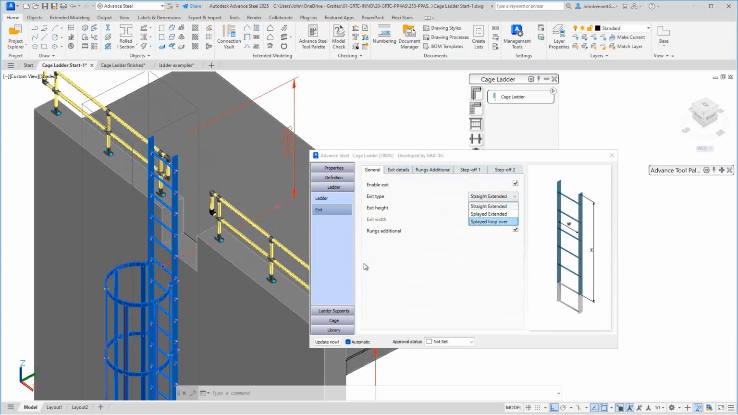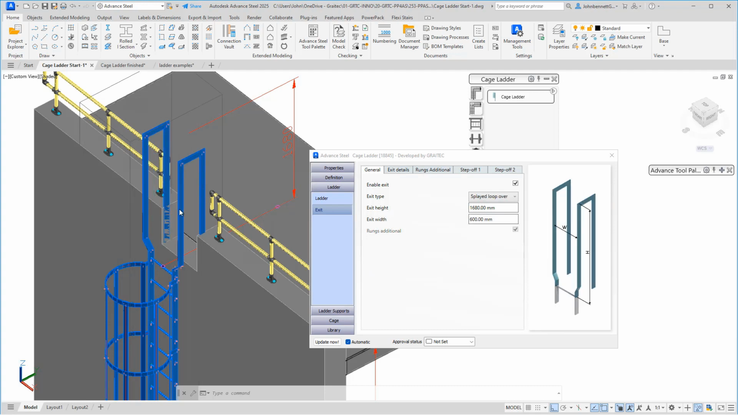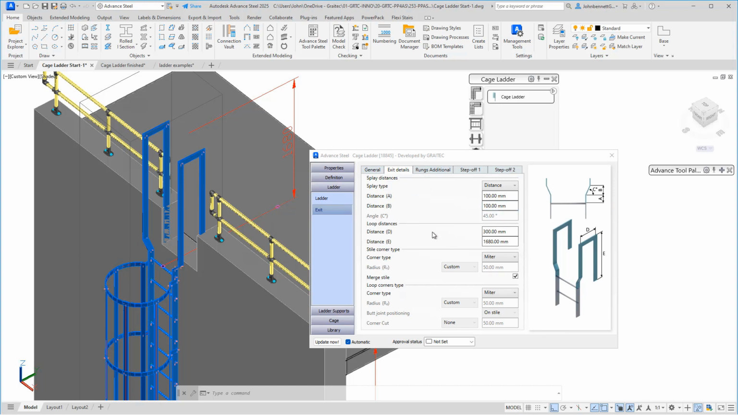I'm just going to change this to displayed loop over type, and we'll see this arrangement now appear within the exit. That leads us to the exit details. This tab is now fully active. Within here, we can influence what's going on by changing a series of key measurements. I'm just going to move the return exit element over, and obviously it's slightly too long. I can see that it's clashing with the wall there, so I'm going to reduce it down in its height.